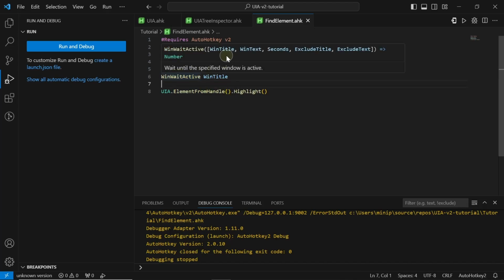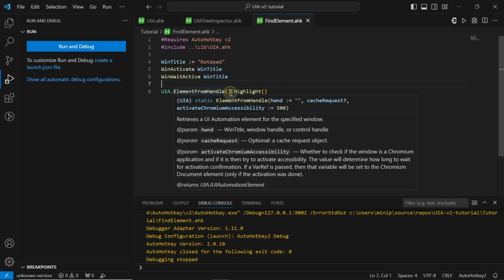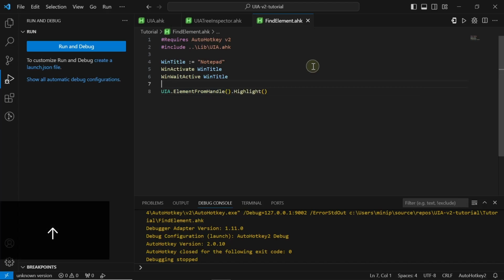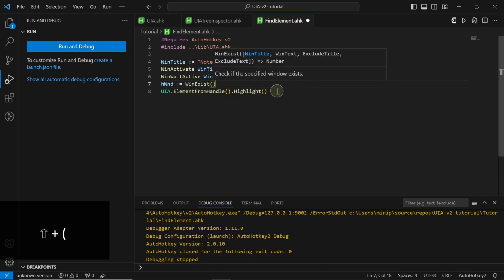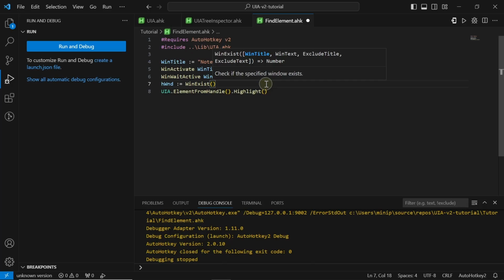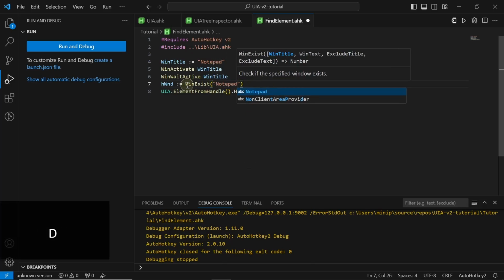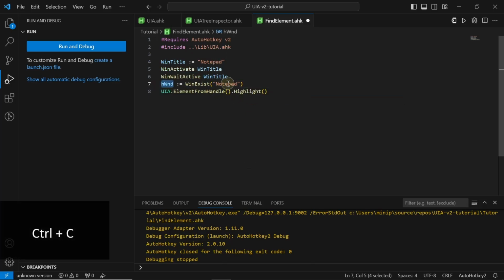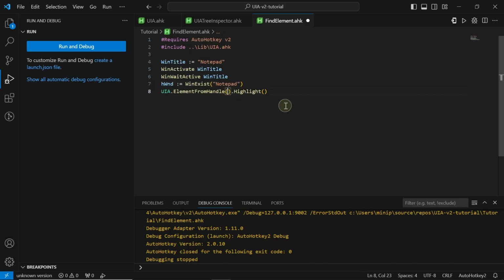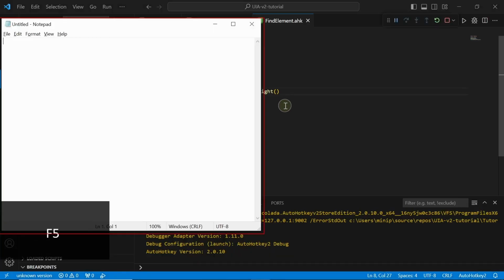If we wanted to use WinText, ExcludeTitle, ExcludeText also in ElementFromHandle, then we can't do that directly because the first argument is only the window title or handle. But we can simply assign the output of WinExist to get the window handle. So we can, for example, get Notepad from here, then we get the window handle for Notepad, and we can use that handle in ElementFromHandle.